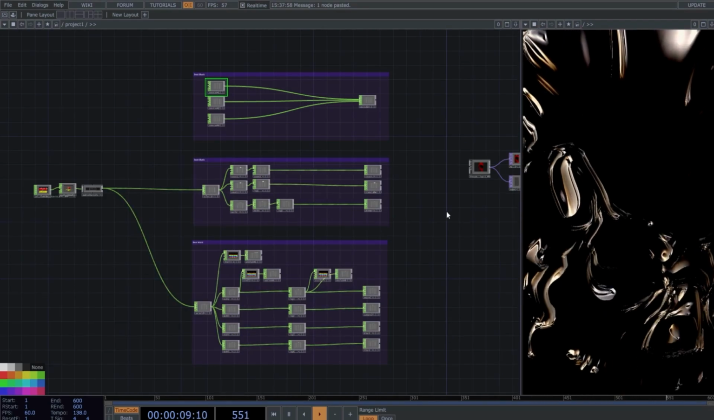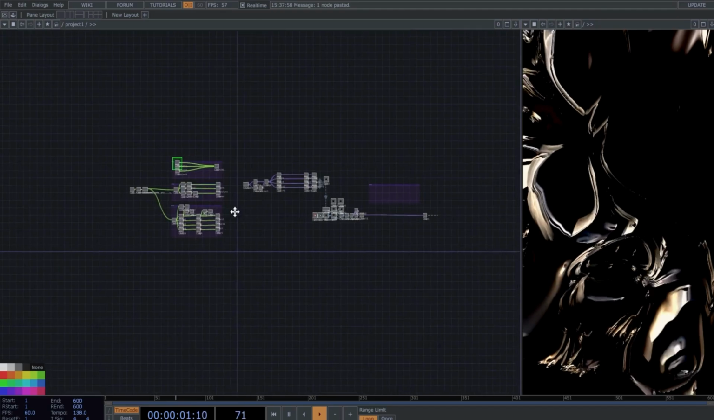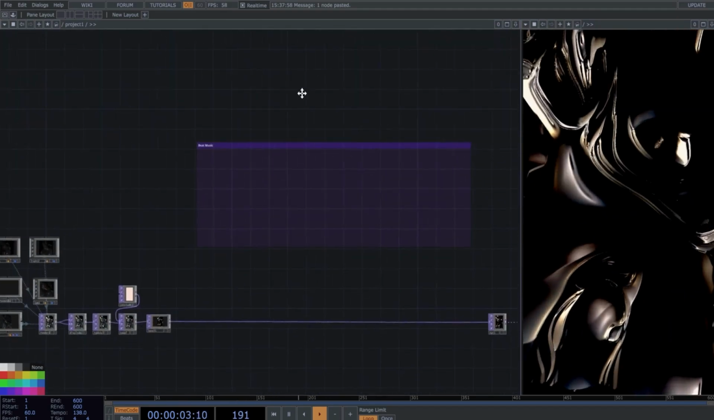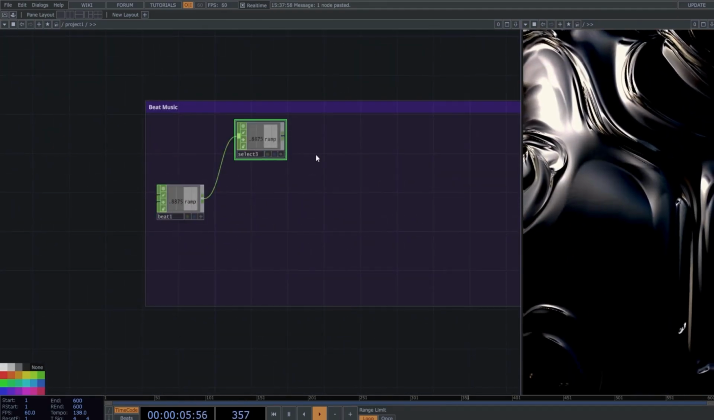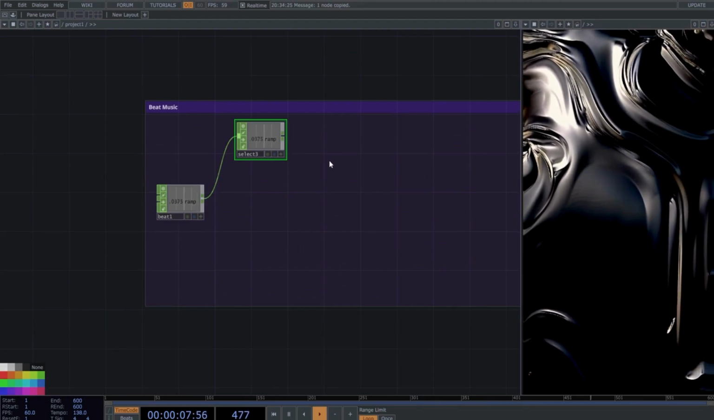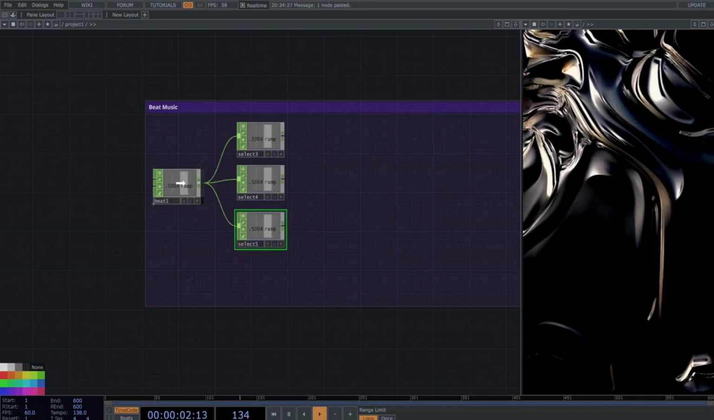Let's move on to the second section of the network and start by creating a beat operator. Connect a select operator to the beat operator. Select it and duplicate it twice. Feel free to arrange the network for better organization.